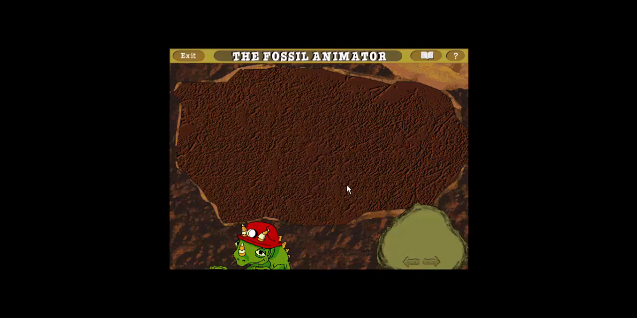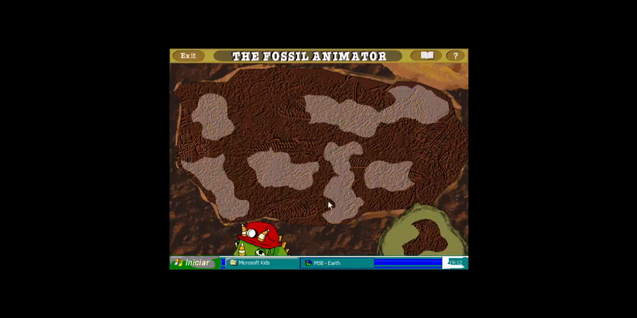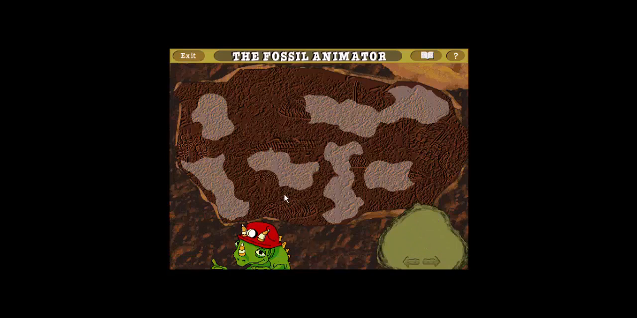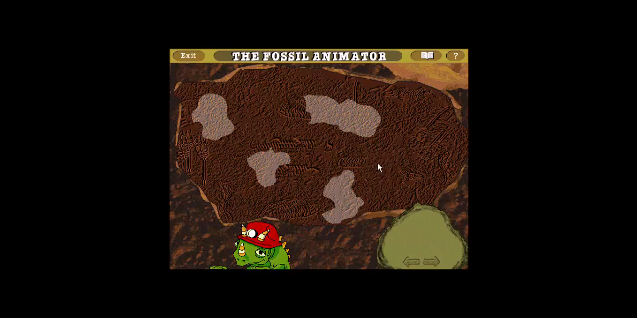Welcome to the Fossil Puzzles. Let's get started. Click on the arrows to choose a puzzle piece, then drag the piece to where it belongs. Good luck! Nice work! Way to figure out where that piece goes. Oh, I'm impressed!